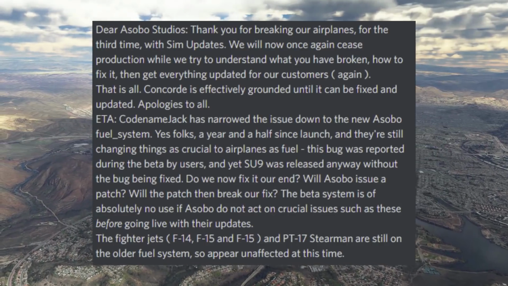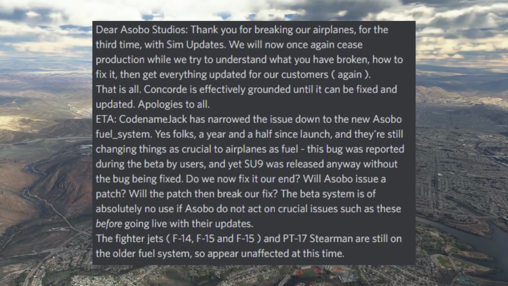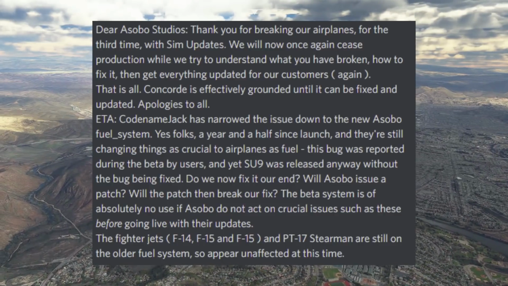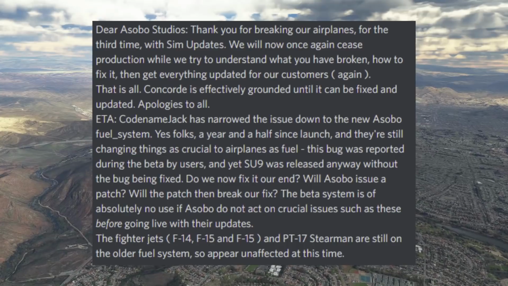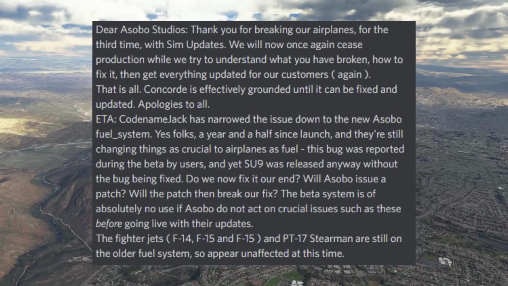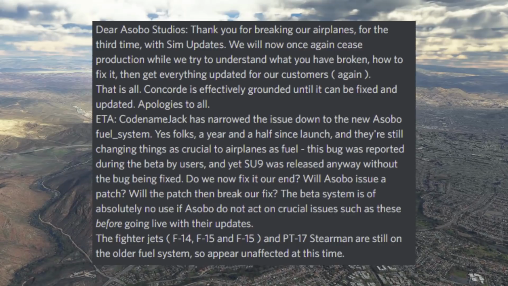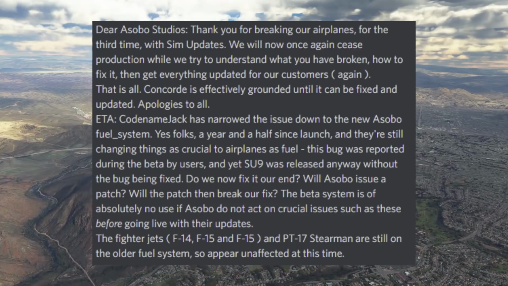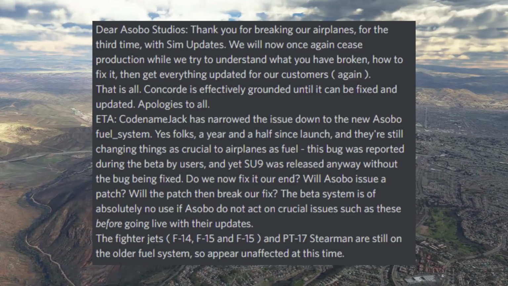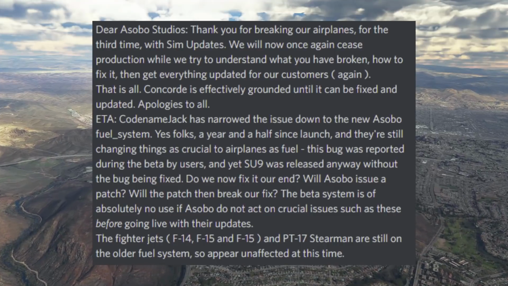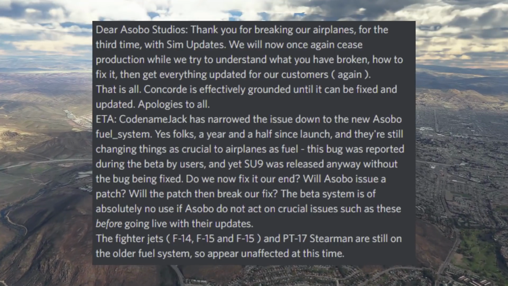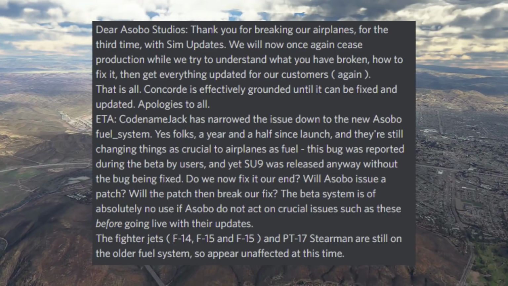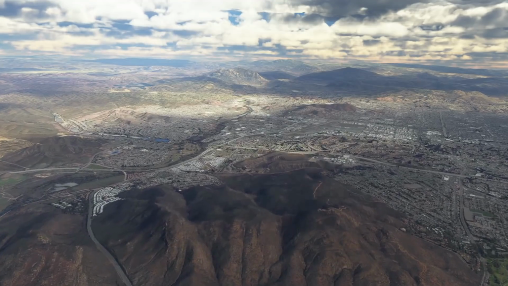Now, I can completely understand the company's frustration with this, given that Sim Update 9 had a beta version which was meant to iron out all these problems so developers could talk to Asobo, but it sounds as though that really didn't happen, and as though the developers tried to warn Asobo what was happening, Asobo still pushed through the update without applying any fixes to it.